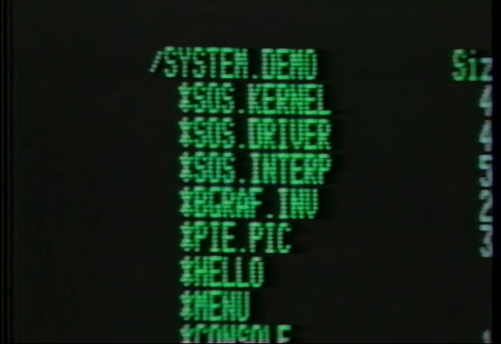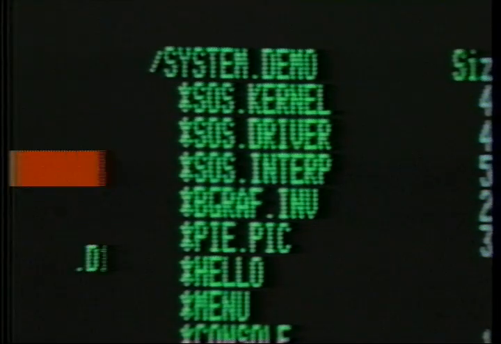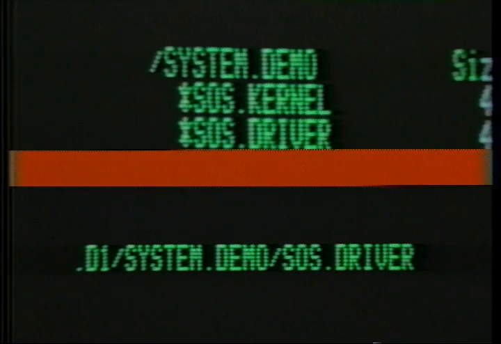A proper path name to locate the specific file labeled SOS driver would look like this. So far, this path name could be used to tell your computer to locate the SOS driver file on the system demonstration disk located in drive 1. This would be a proper path name by the rules of syntax, but it actually contains more information than your computer needs to find that file.